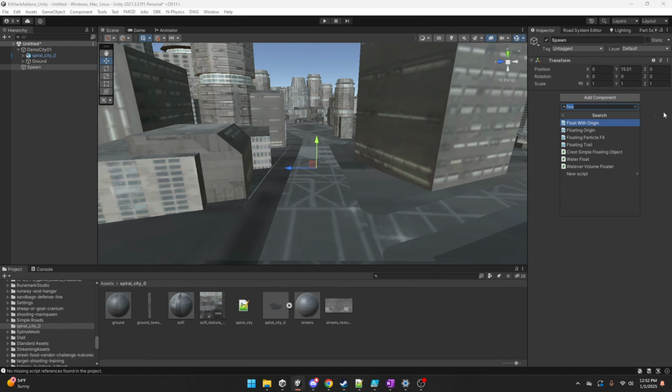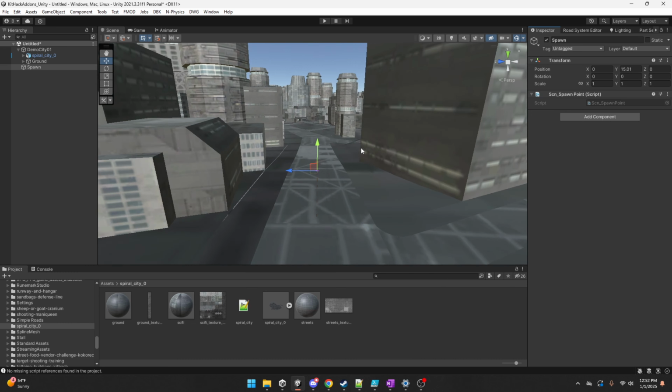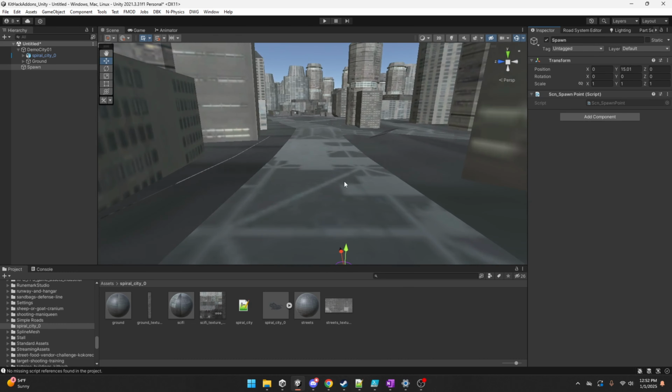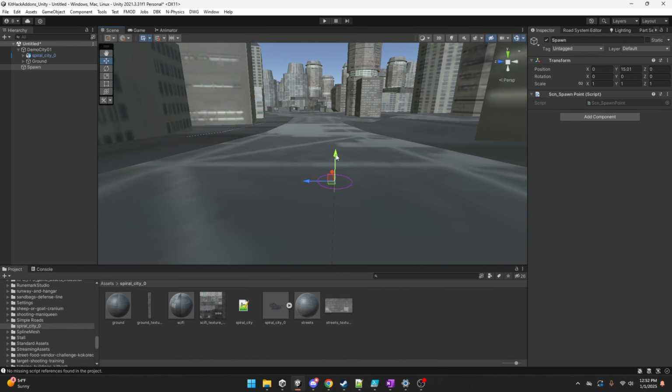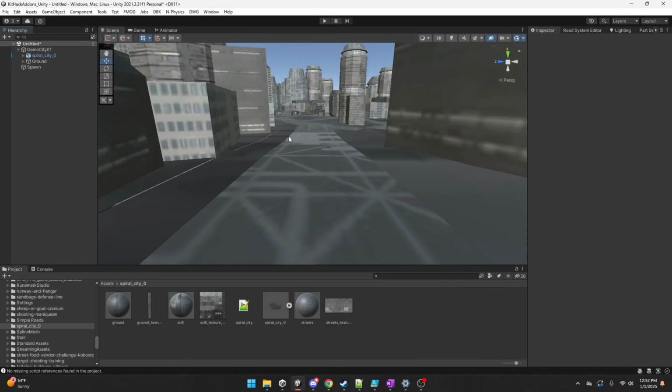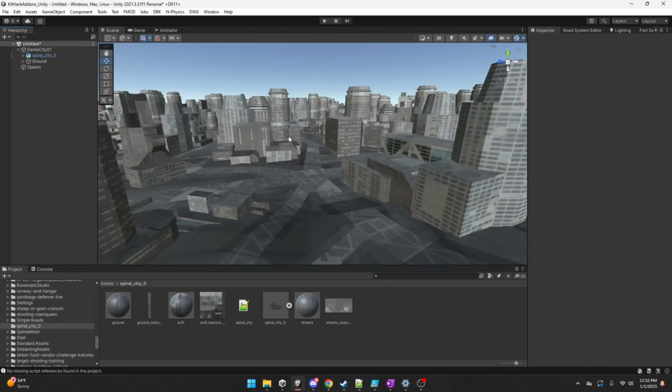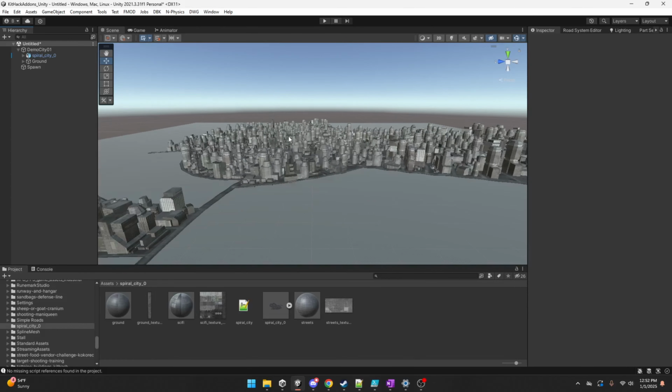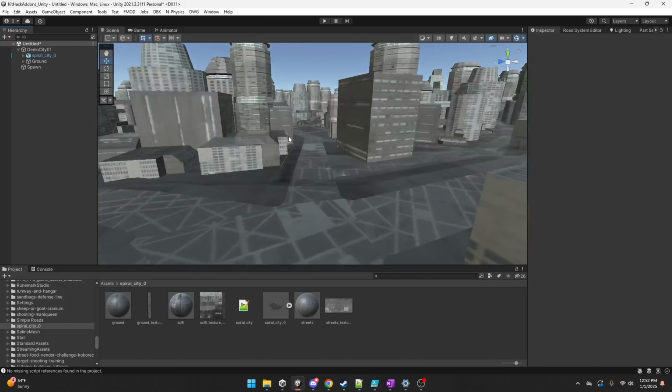So let's add component once again, and this time we need to do SCN and then look for spawn point and apply that. Once that's applied, you'll see there's a little purple indicator showing you exactly where you're going to pop in. Okay, so that's basically all you really need in order to get this into the game.